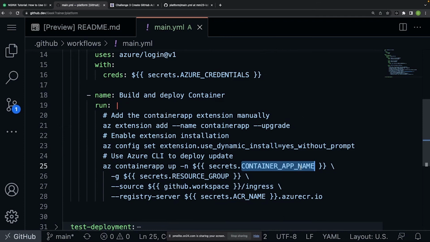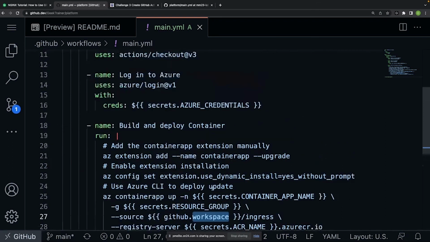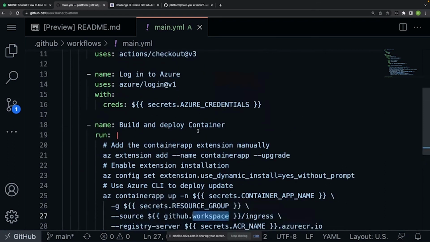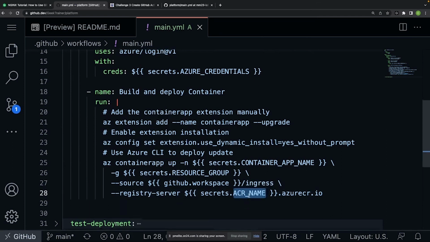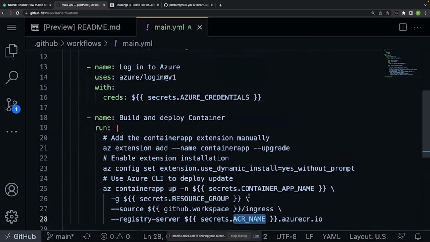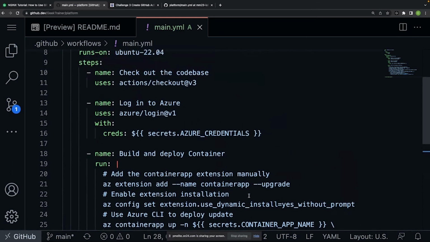So it needs to know the name of the container app, it needs to know the resource group, it needs to know where our code is, and that was checked out from before. So it creates this little folder for us automatically called workspace. We go into the ingress folder, which is where our Dockerfile is. And then last but not least is the name of the container registry. So that's going to go grab the code, log into Azure, and push everything up.